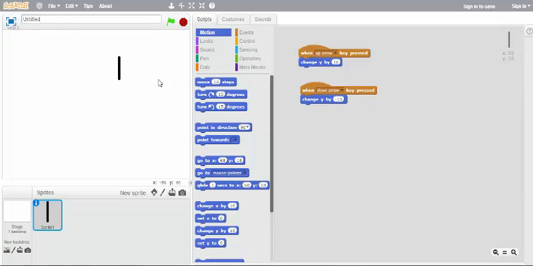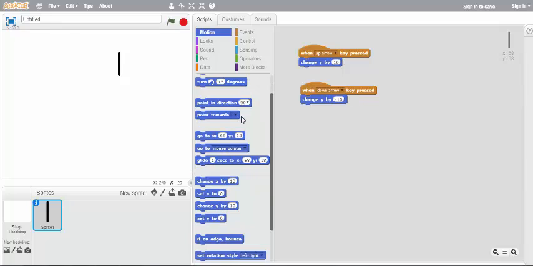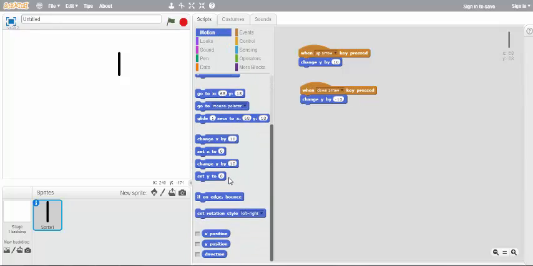But if you notice, the bar tends to go out of the screen, and we don't want that to happen when we are playing the game. So what we can do is go to Motion and put in an if on edge bounce, so that the line will not go out of screen.